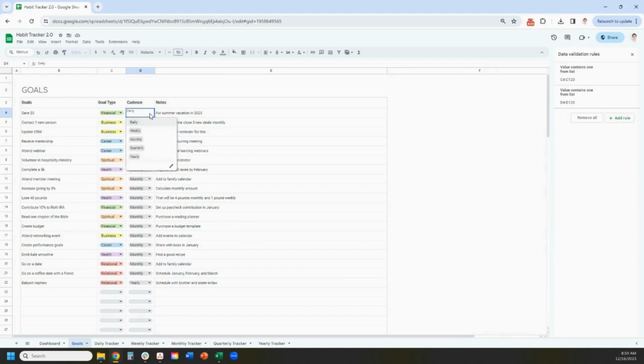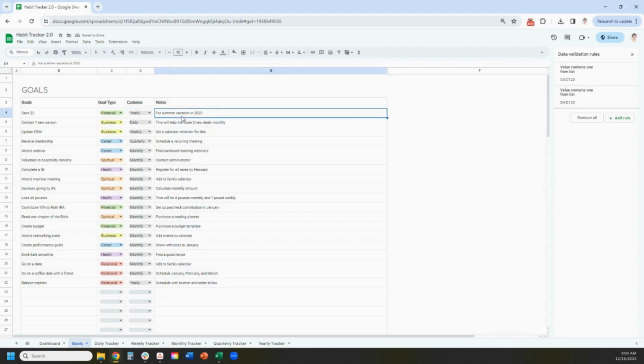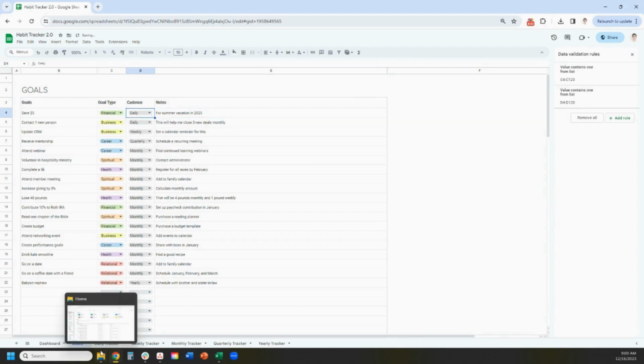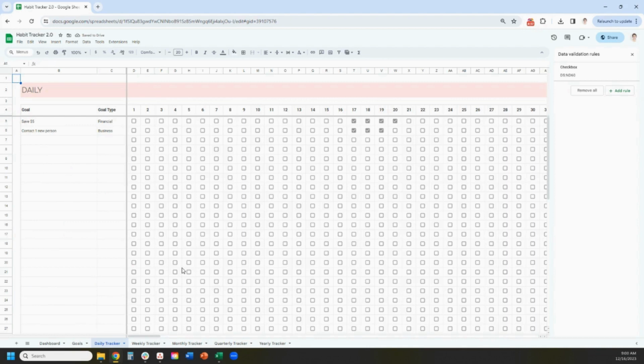The next column is going to be the cadence. So it's going to be daily, weekly, monthly, quarterly, and yearly. So feel free to make any edits there. And then the notes column we went over as well. The next column is going to be your daily tracker.